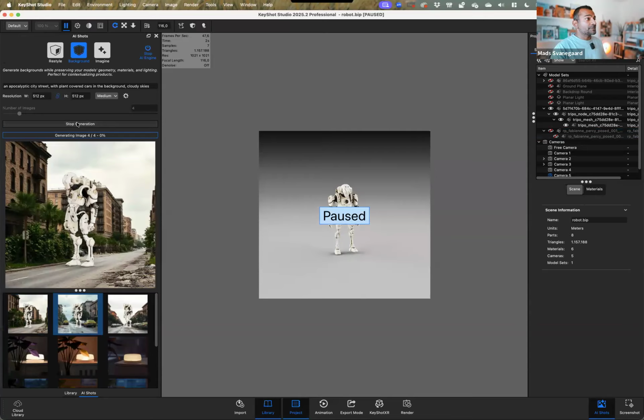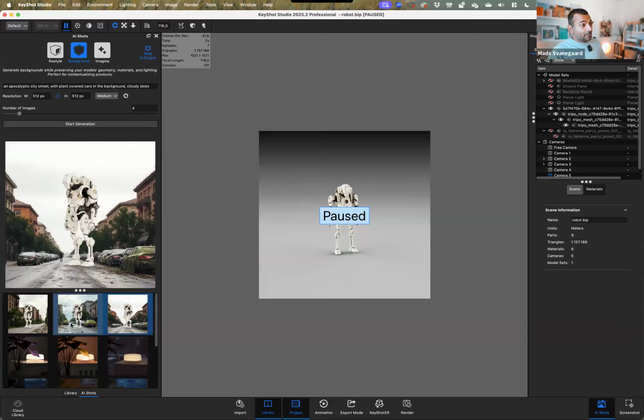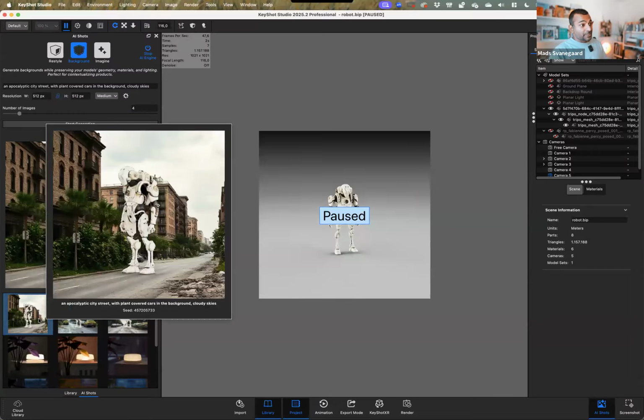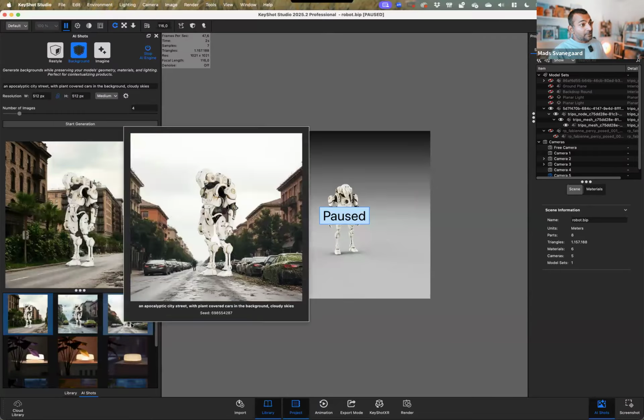Yeah, let's go back to here and Shift P. Okay, so we got three. Let's just stop it right now. This is actually one of the better examples, that it's kept quite a nice perspective. It could still work for all of these three.